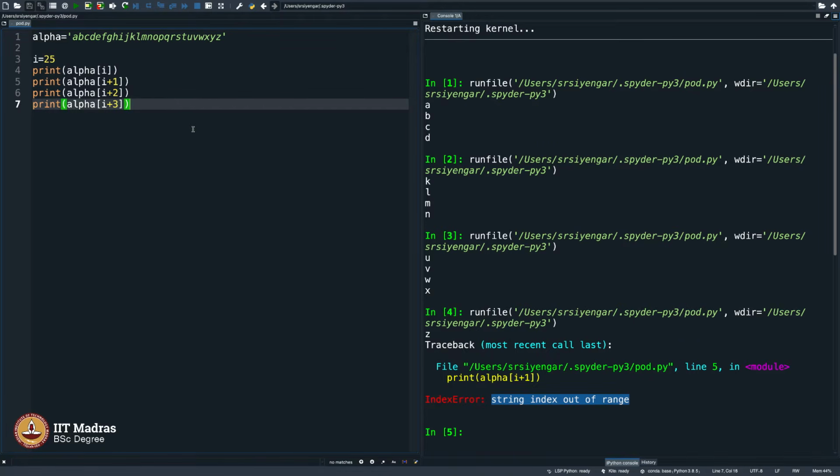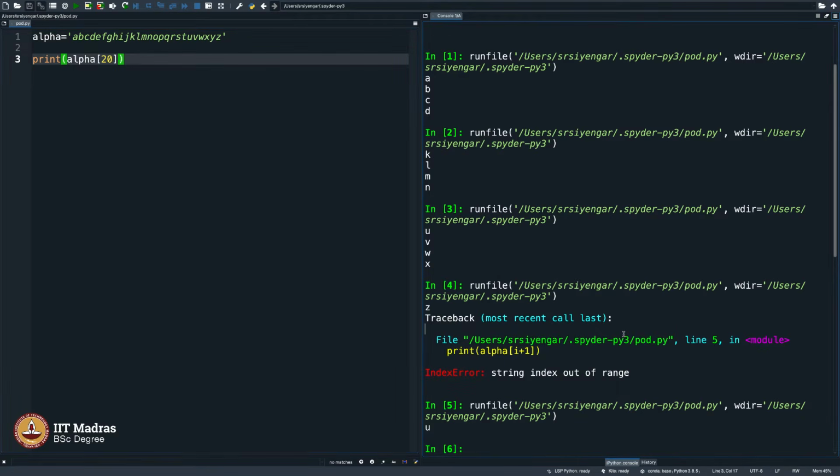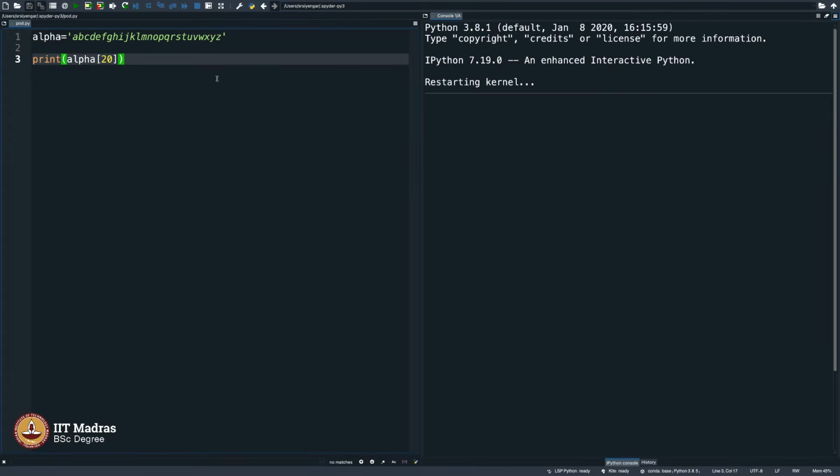So what do we do? Observe. Let me delete this for the time being, and then say alpha of 20. I'll print this, just this, nothing else, right? It shows U to me. Let me clear the screen. It simply shows the 21st alphabet letter, which is U. As you can see, it's U here, right?